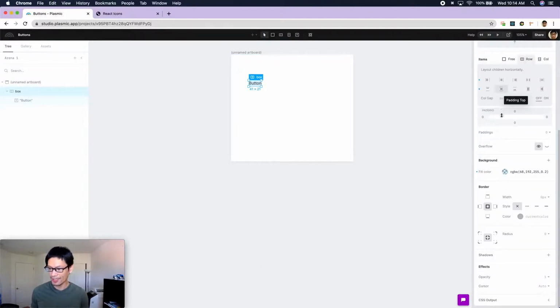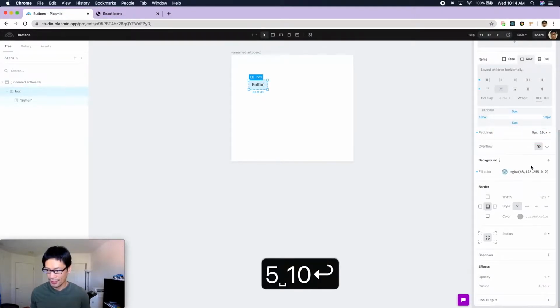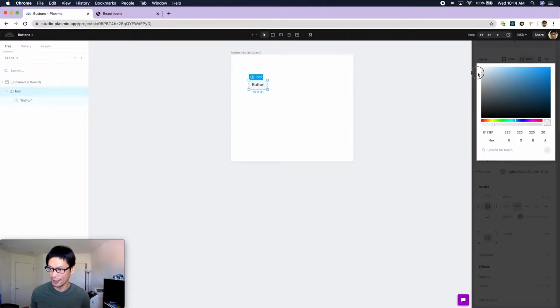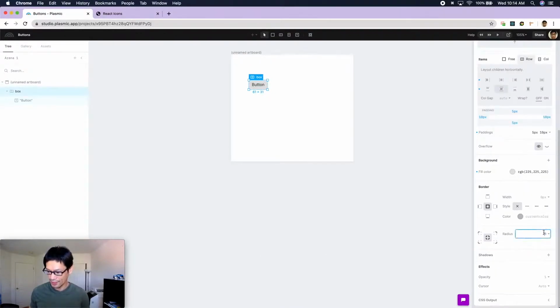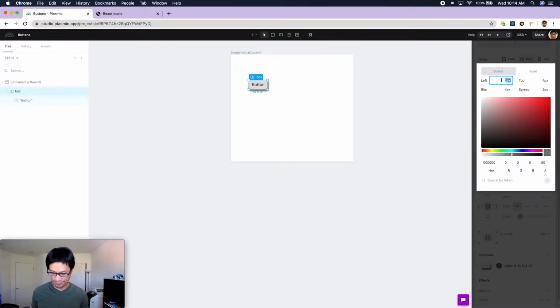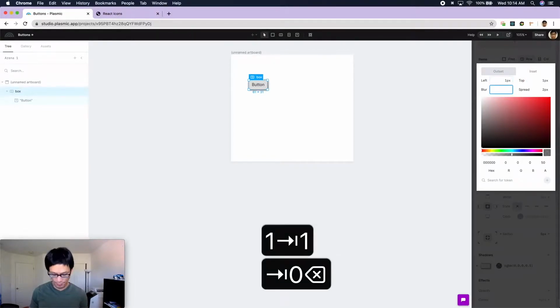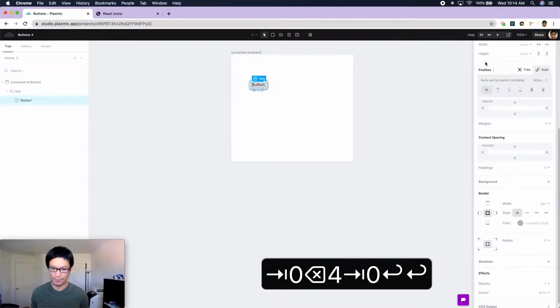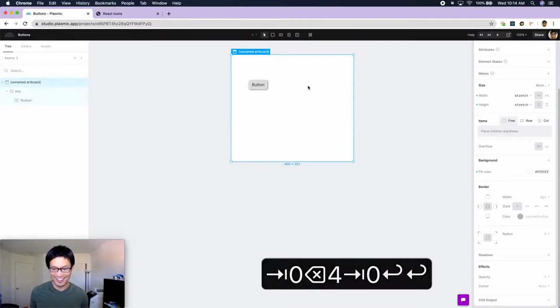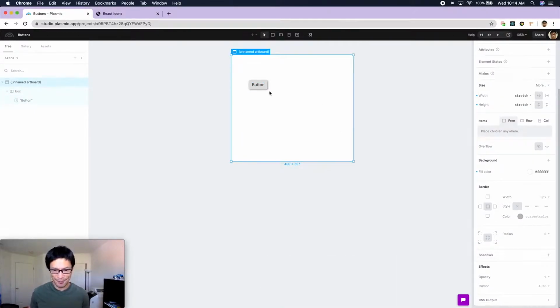So let me just apply some quick styling here, some padding, make it a boring gray, maybe some border radius, and a little shadow. Okay, nothing fancy, but good enough for our purpose today.